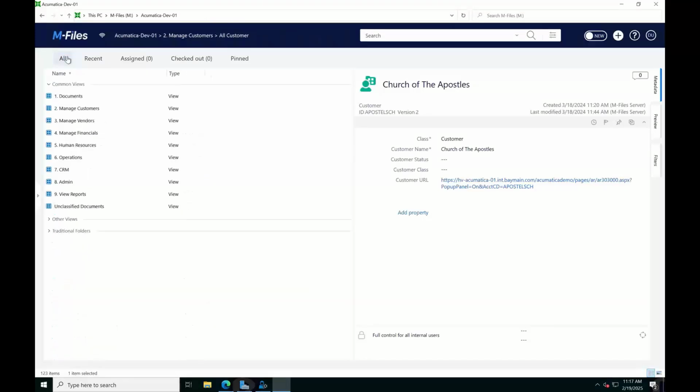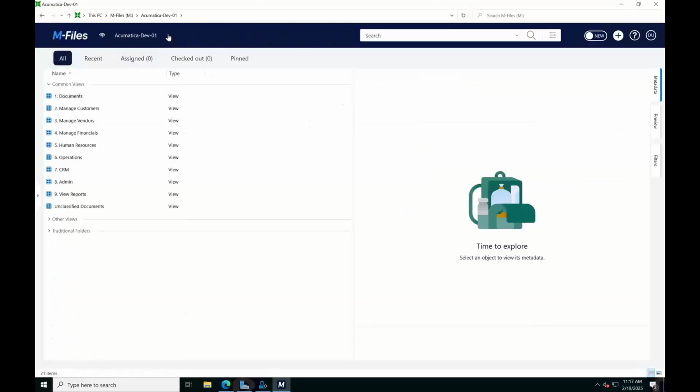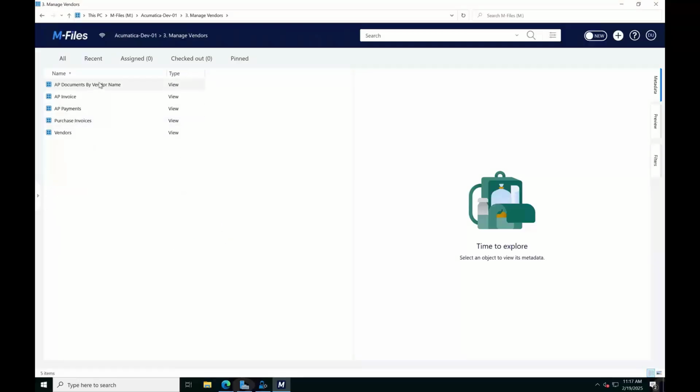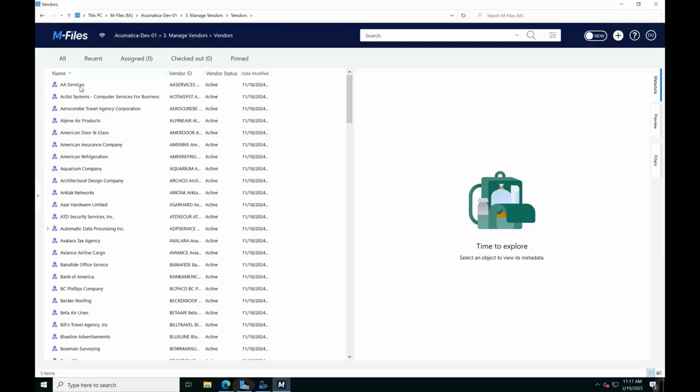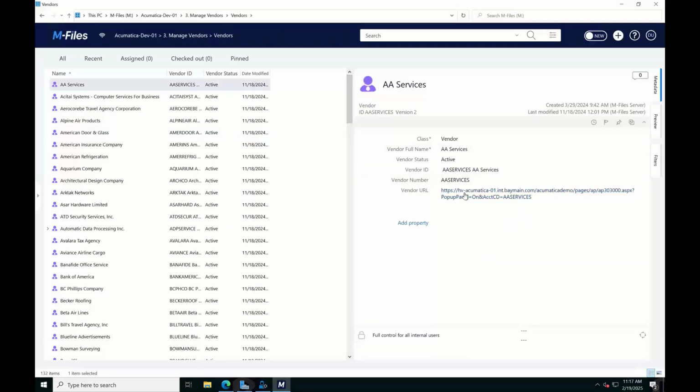So very similar, within this environment, I have documents, and this is more focused on Acumatica. I store different documents in the system. I store customers that we have linked with Acumatica. We store vendors that we have linked, right? So if I want to look at a vendor in here, AA Services, we created a direct integration where we can click on the link, and that will bring me into the Acumatica platform and show me who that AA Services is in more detail.